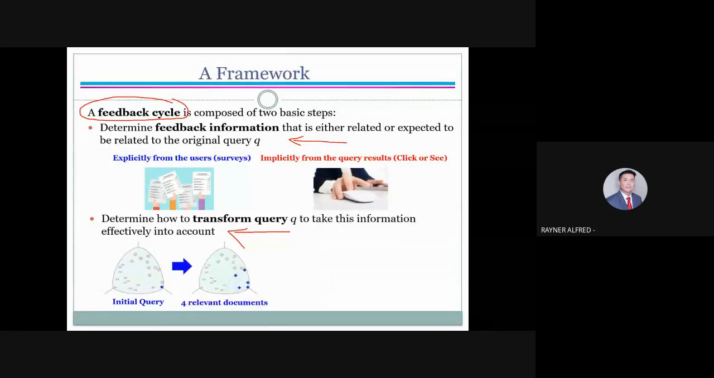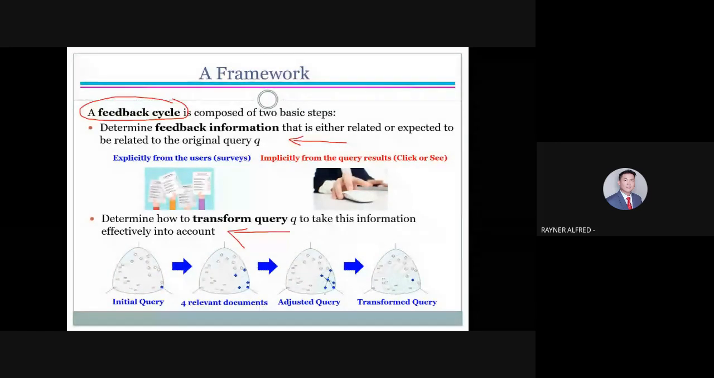So this illustrates the whole process. So initial query, and then based on the four relevant documents, we adjust the query. So this is the transformed query or the modified query. So in an explicit relevant feedback cycle, remember explicit, we are looking at where they click, what pages they look at, and then what terms they use.